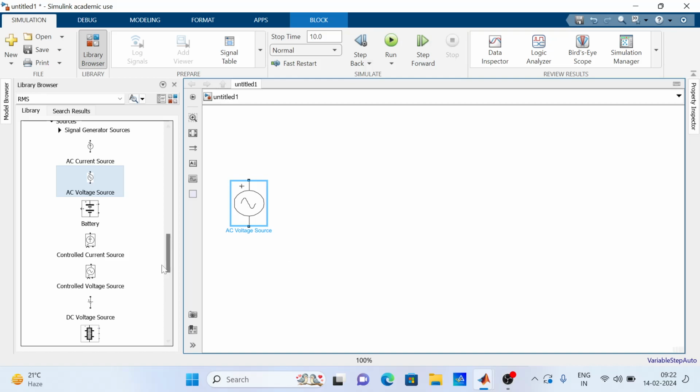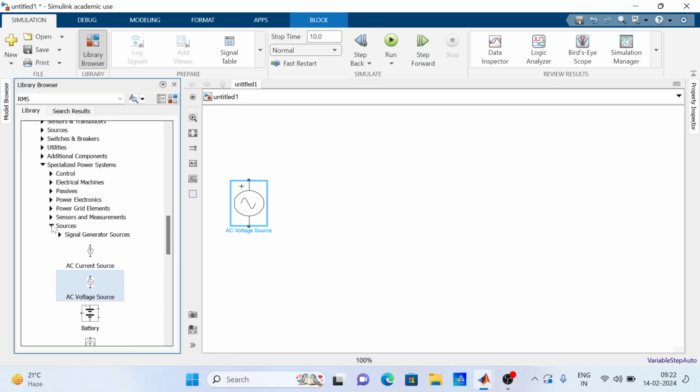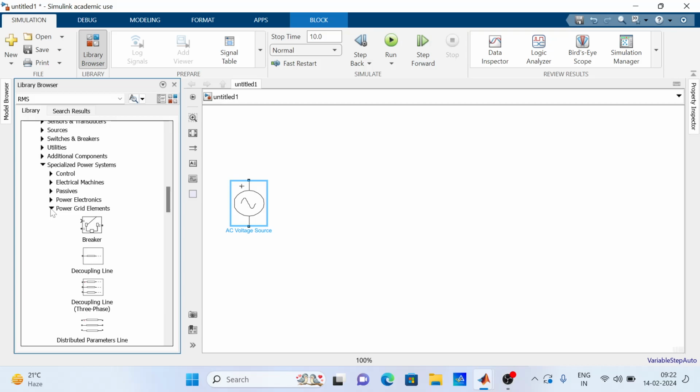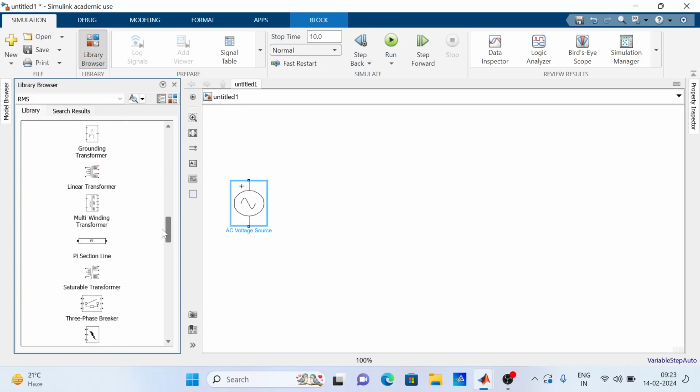So where can you find the multi-winding transformer? You can go to power grid elements. In the same specialized power system library, you are able to see the power grid elements. In the power grid elements, go to multi-winding transformer. So this is called multi-winding transformer. I require a multi-winding transformer, so simply drag and drop it here.